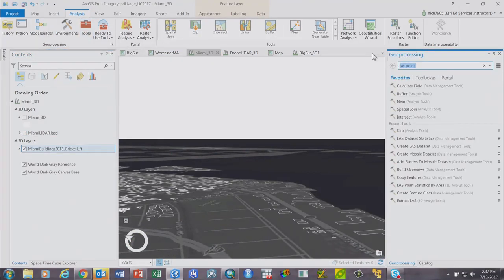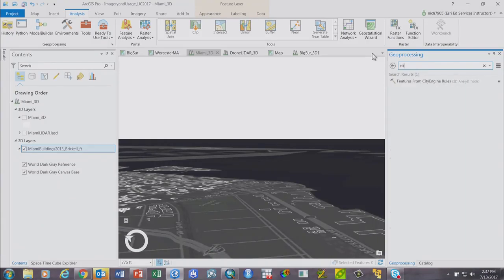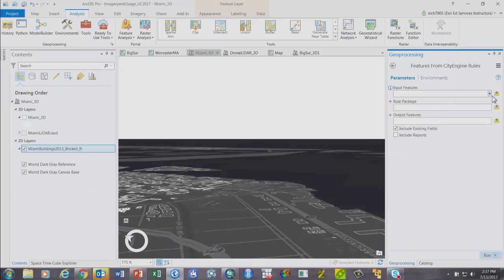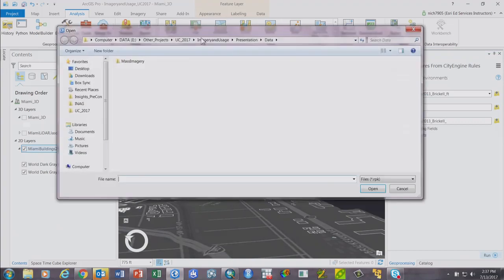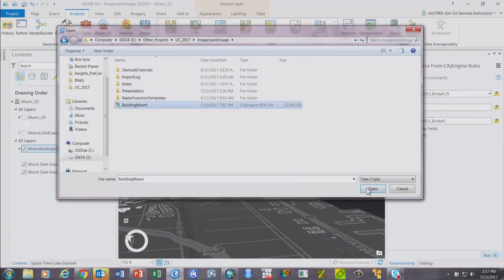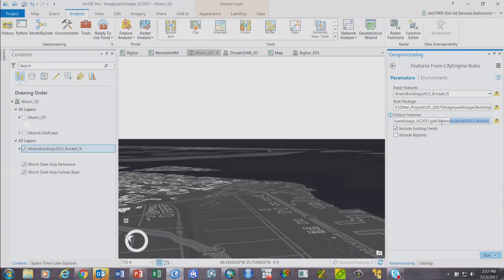Input features will be our building footprints. We'll point to a rule package. Say open. This is now going to create for us a 3D multipatch feature class, so true 3D data. Number 2, and we'll click Run, and we'll see how we go. It only takes a second. Okay, run successfully, so now we'll draw them.